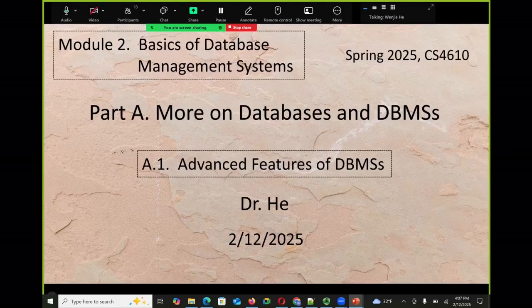Title: Module 2, Basics of Database Management System. We need to learn some more basic concepts. Part A, more on databases and DBMSs. 8.1, advanced features of DBMSs. In this part, we will learn three advanced features.